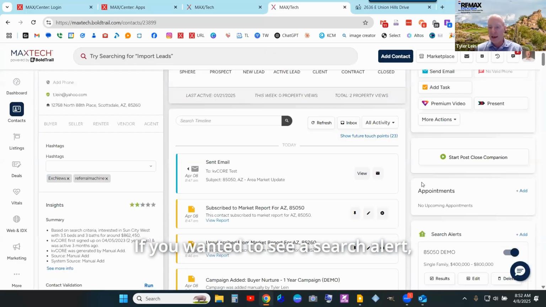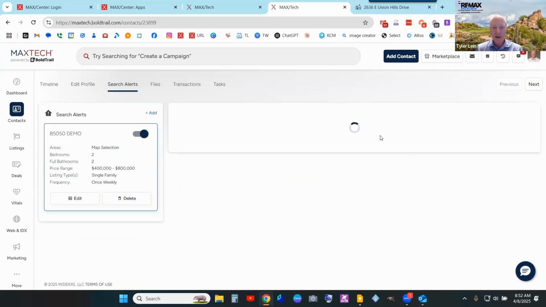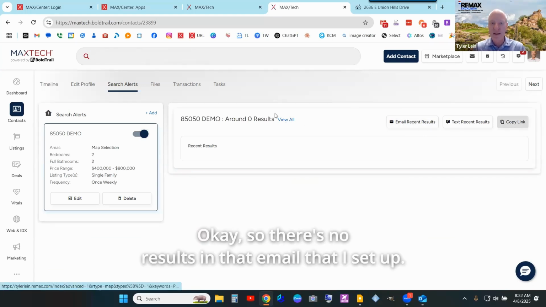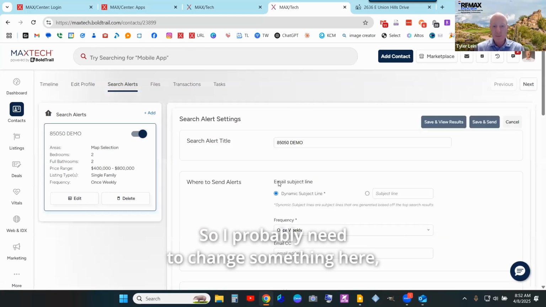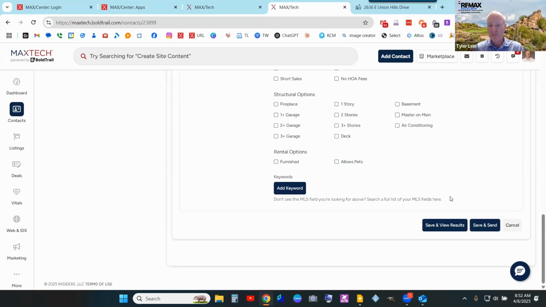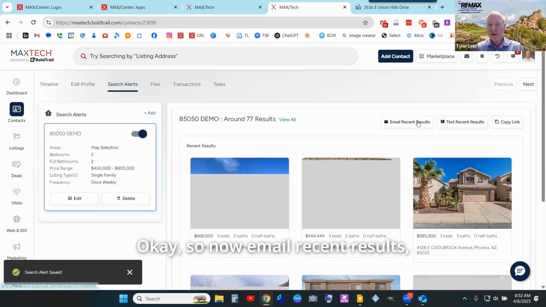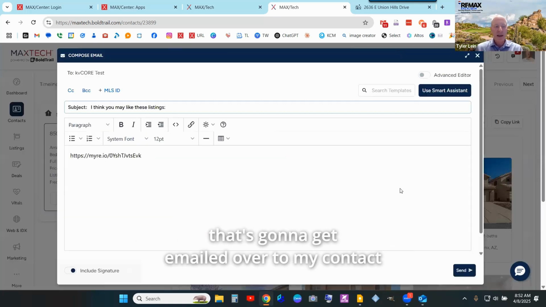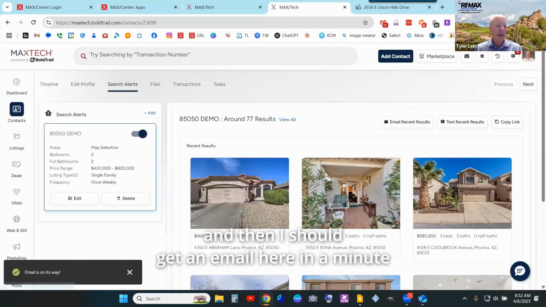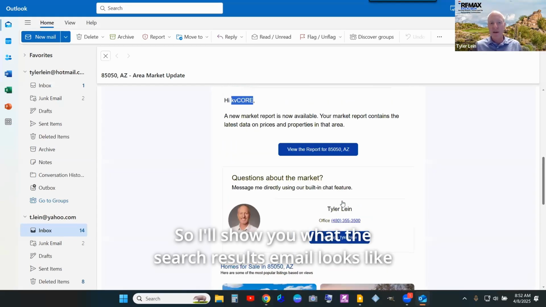If you wanted to see a search alert, let me see what I can do here. Click results. I'm going to email. Okay, so there's no results in that email that I set up. So I probably need to change something here. Maybe get rid of the keywords. Save and view results. Let's see if that brings up anything. Okay, so now email recent results. That's going to get emailed over to my contact, and then I should get an email here in a minute, and I'll pull that up. So I'll show you what the search results email looks like here in a minute.